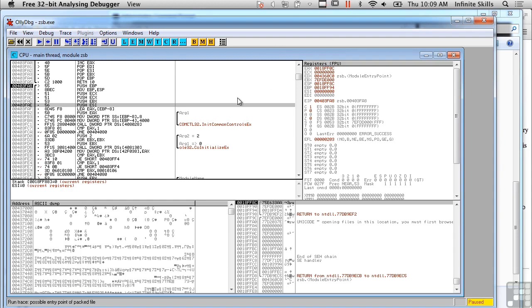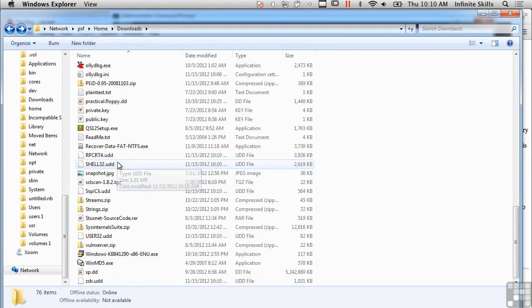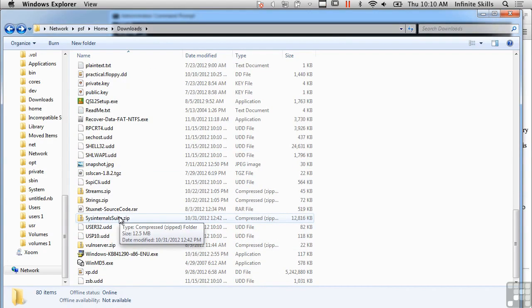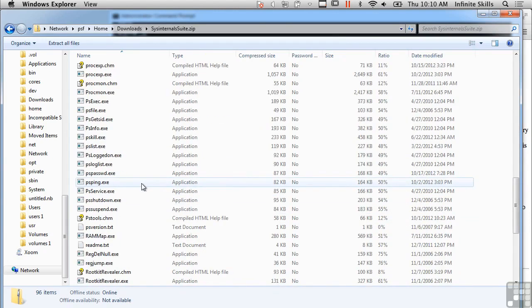But just to give you an overview of a way of doing dynamic malware analysis, you could certainly use a debugger like this or something like the Immunity Debugger, which is very similar in what it does to this particular one and is also available for free. So I'm going to close out of that and let me show you some other utilities that will give us the ability to actually look at things that are going on.